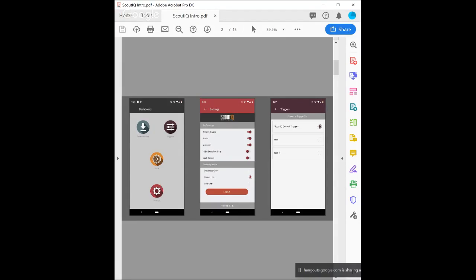Now let's talk about triggers real quickly, because that's a question we get a lot. If maybe you guys are coming back to ScoutIQ, you used it a long time ago. It's changed. Before, you used to be able to edit the triggers on your phone. Now we've moved all of that to our web portal. So on the web portal, it's where you're going to be able to edit your triggers now.